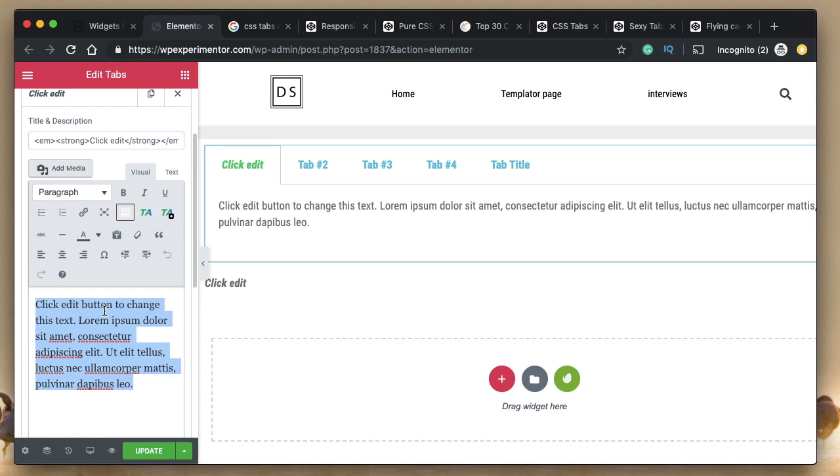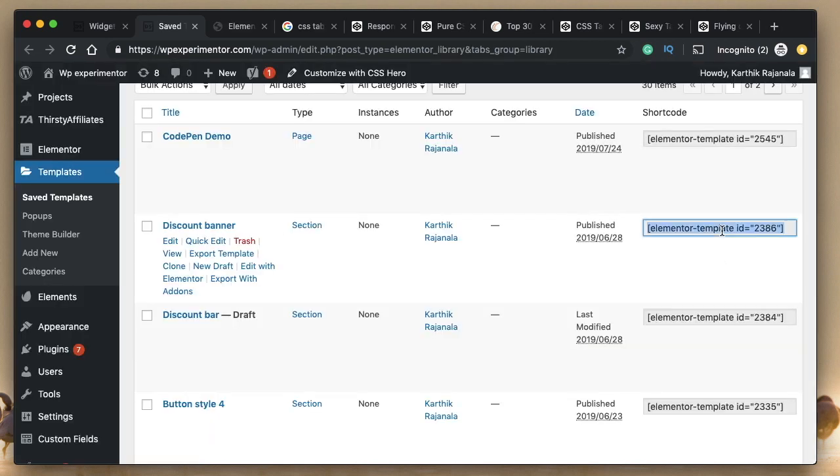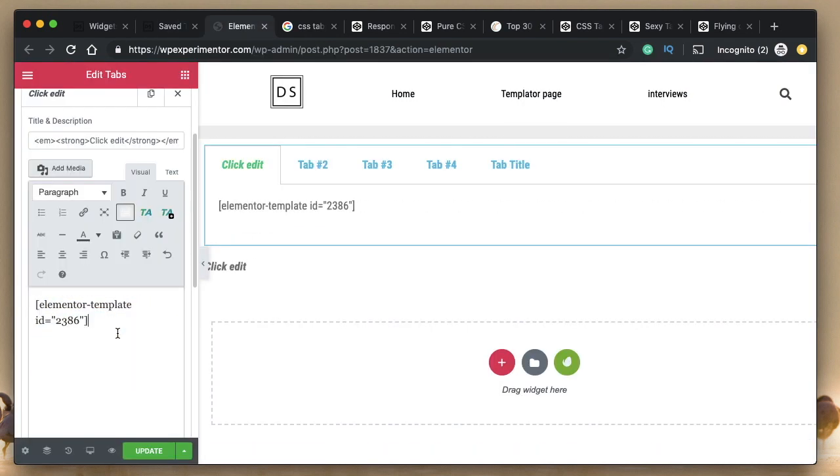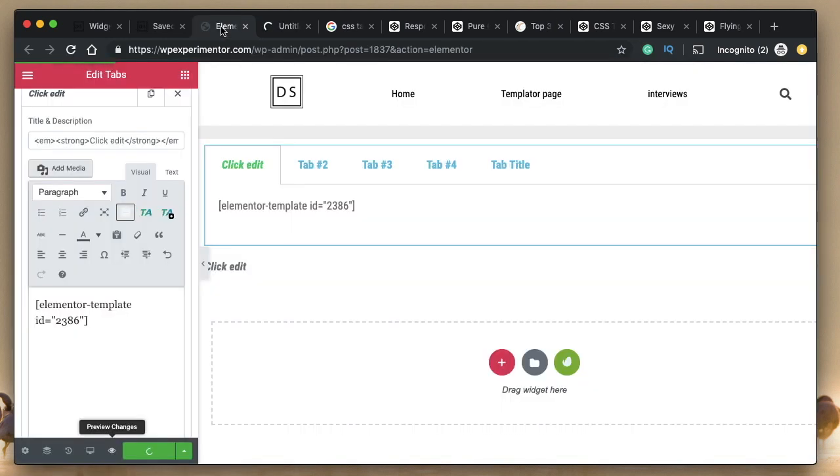Let's actually take the shortcode of one of our Elementor templates and paste it here so that it appears inside this tab 1 as content. So I'll take this discount banner template. I don't even remember what it is. So instead of whole text, I can simply paste the shortcode. It might not be visible here. You can update and preview the changes. It will be visible there.